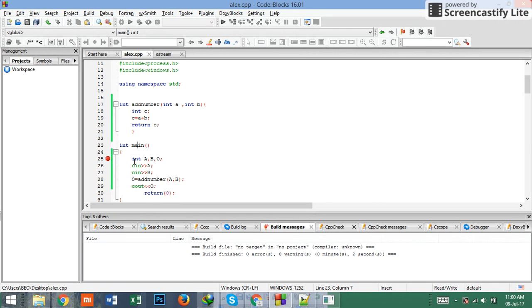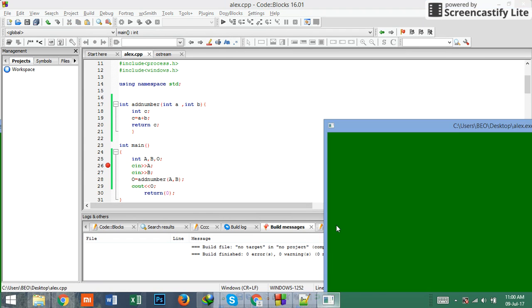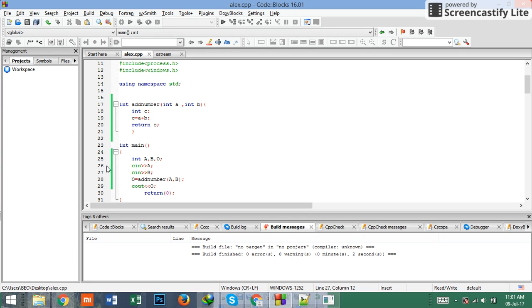It has successfully declared the integers a, b, and c. Now it's asking for the user input for a, then it will ask for user input of b. When this line successfully compiles, it is executed and we go to the next line. In this line, our program first solves this, then puts this value into c. So this is a function call.